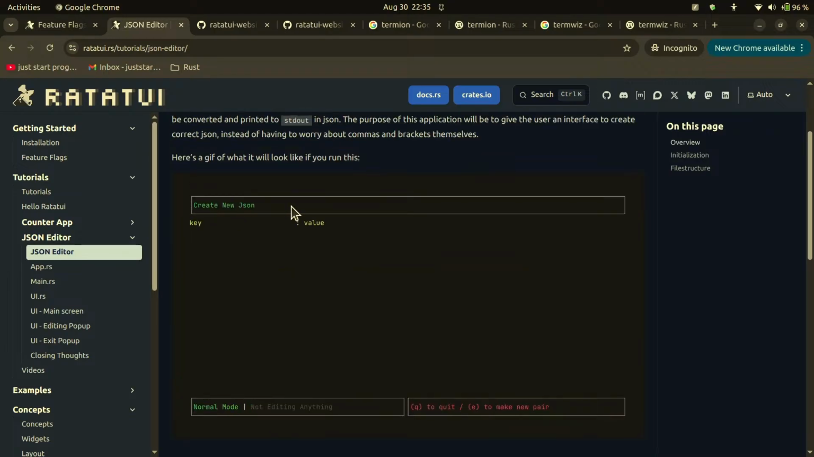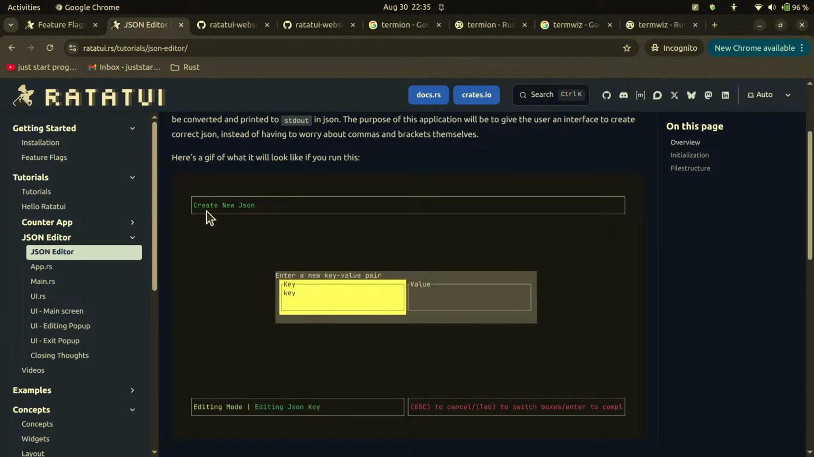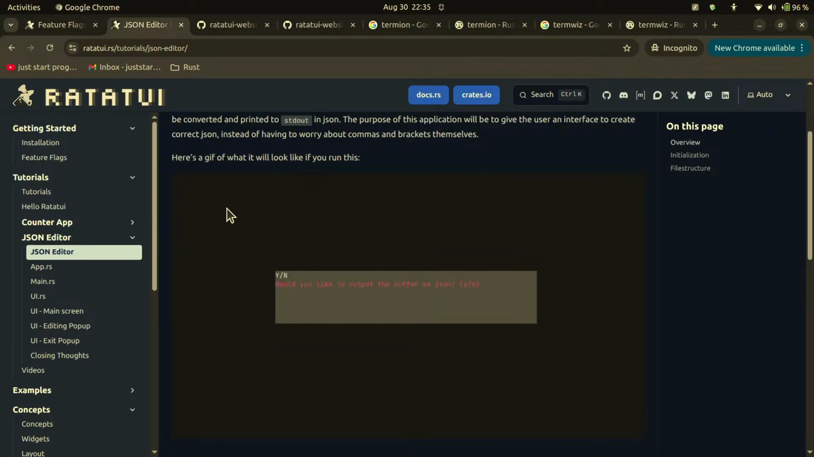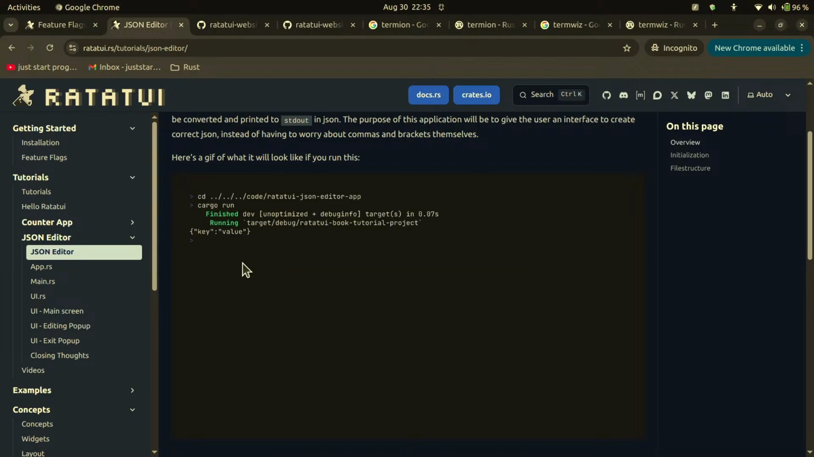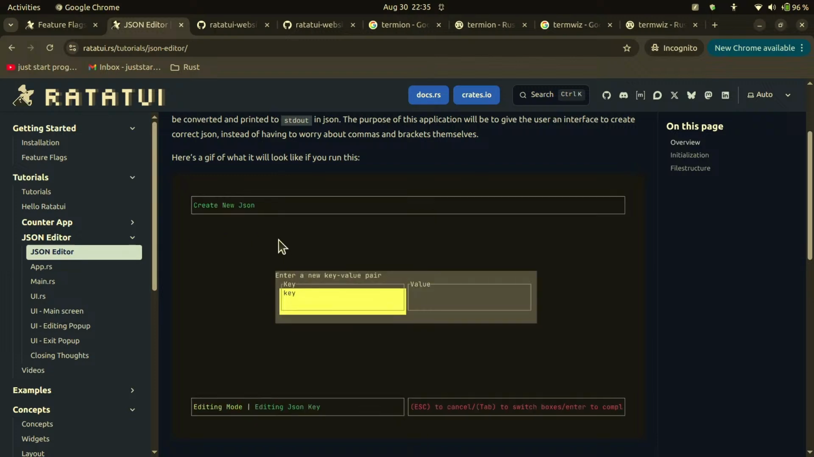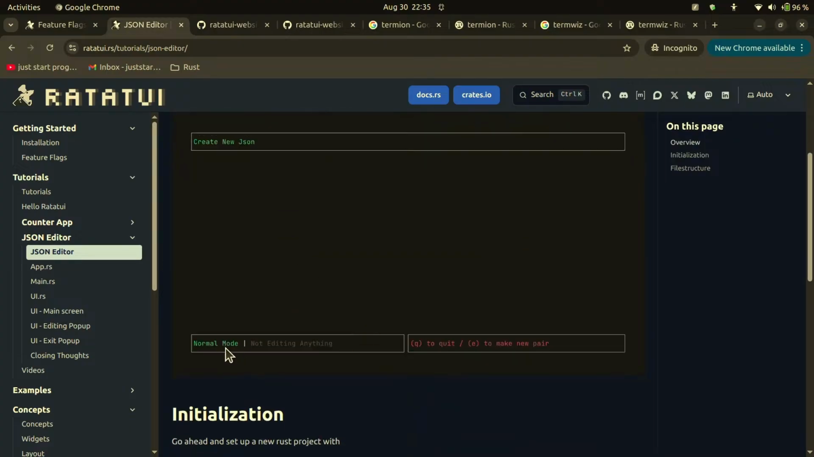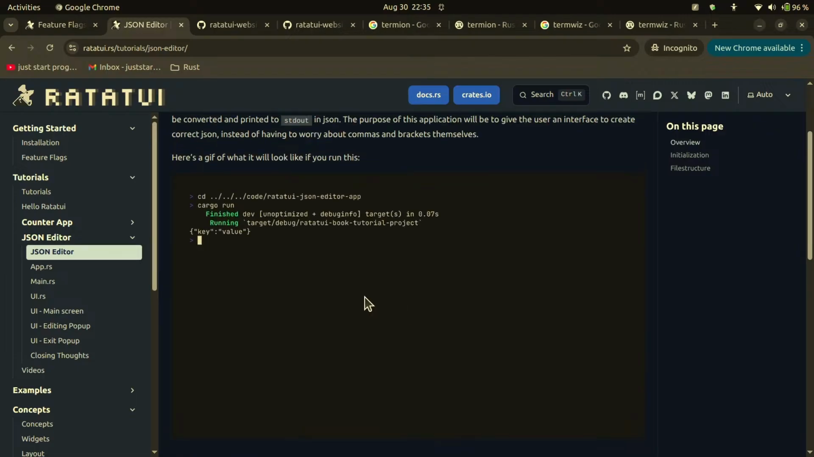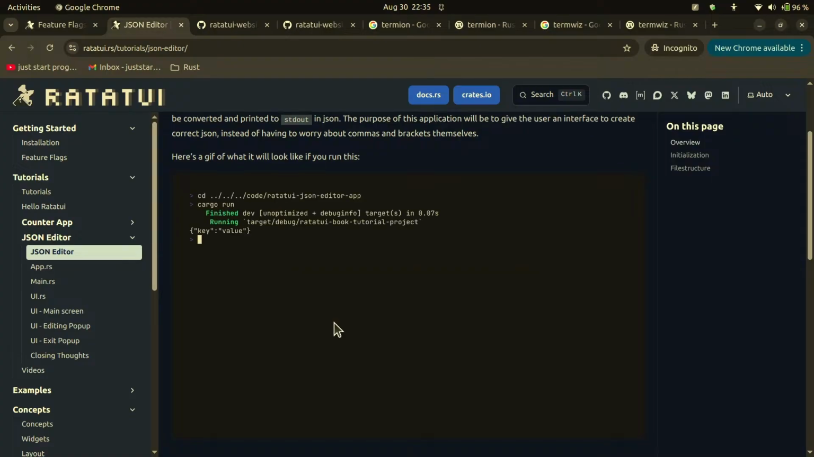Okay, so it's still in the console or in the terminal. You can create new JSON. There's a pop-up, specify the key and the value. Q to quit. Is there a command to save it? Okay, let's go through.